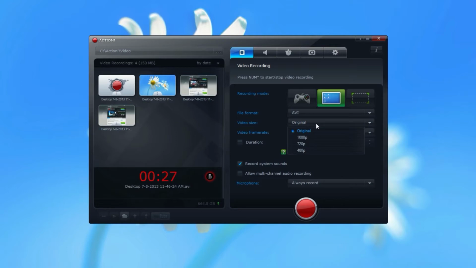Your video size just depends on what you select up here. As you can see, MP4 goes to 480p. But if you have AVI selected, you can do original, which is your screen resolution, 1080p, 720p, or 480p. Your video frame rate can be 60, 50, 30, 25, 24, 20, and 15. I highly recommend you use 30 if you're recording your desktop. You don't really need 60 frames per second. And for your duration, you can set a video duration so it can stop automatically.